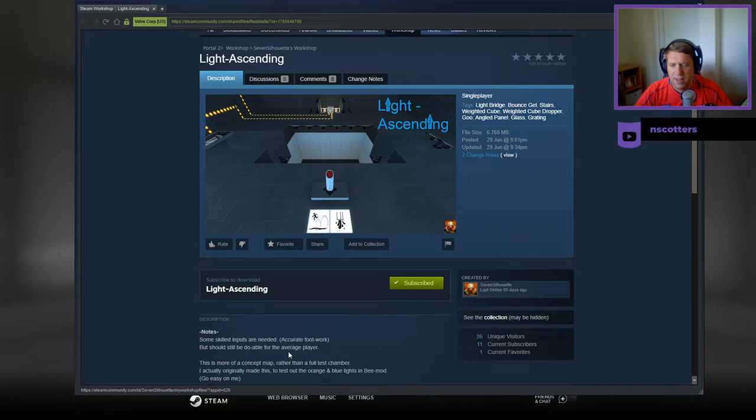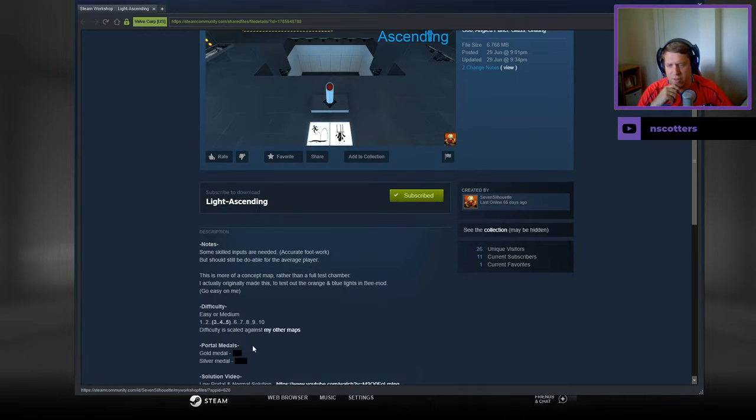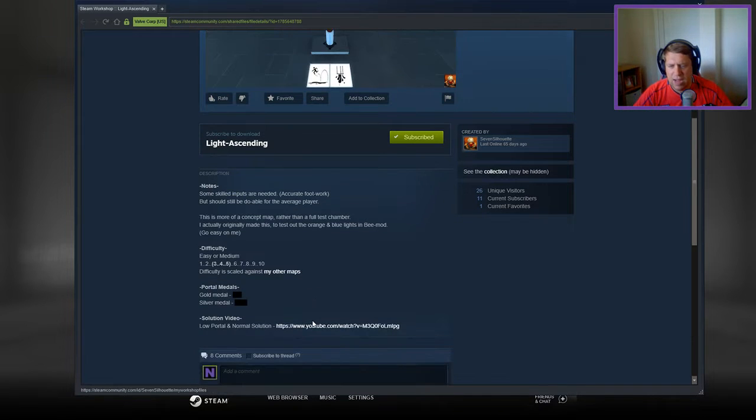Let's jump into the description. Note, some skilled inputs are needed, accurate footwork, but it should still be doable for the average player. This is more of a concept map rather than a full test chamber. I actually originally made this to test out the orange and blue lights in B-Mod. Go easy on me. Easy to medium, 3 to 5.